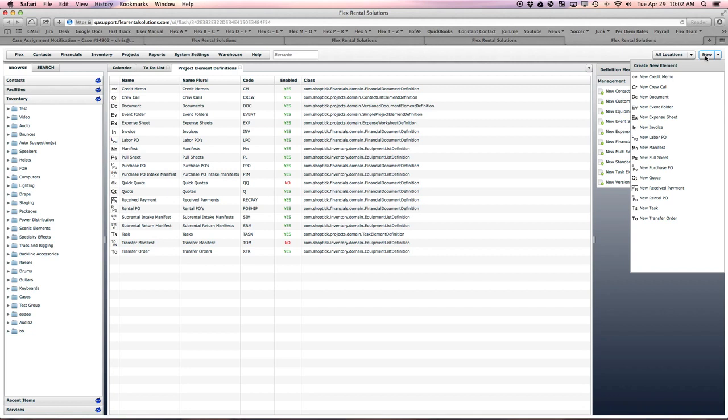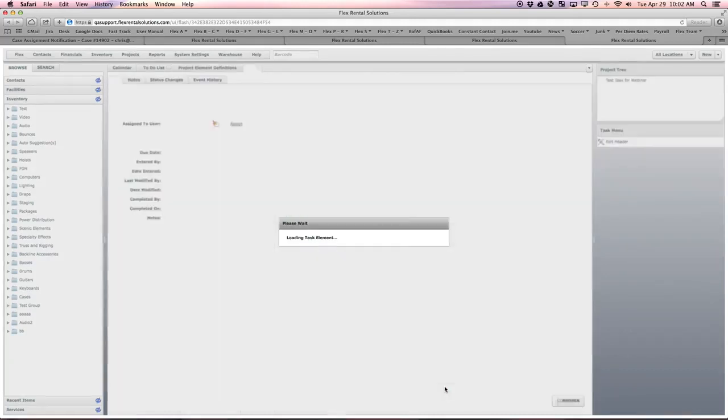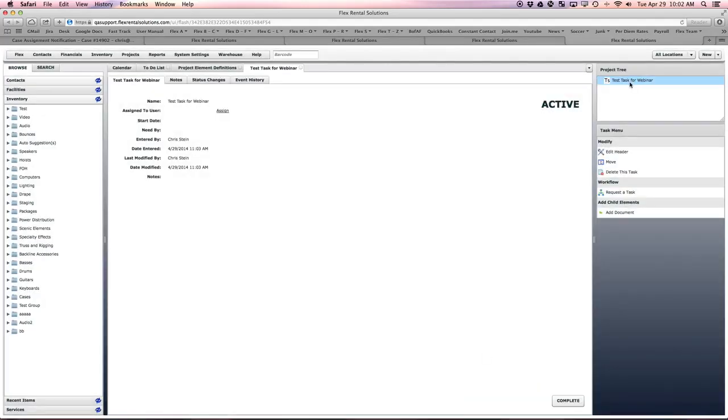So to start a new task, you can either assign it directly in an element by going to New Task, and giving it a name. And we can give it a start date or a need by date. All these are configured in your system. And we can add some notes. But from here, everything relates basically back to the format that we use in the rest of the system.